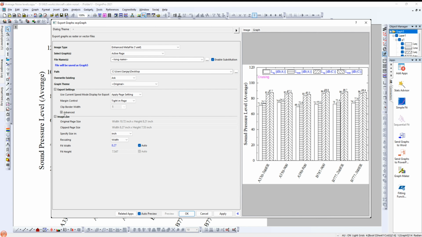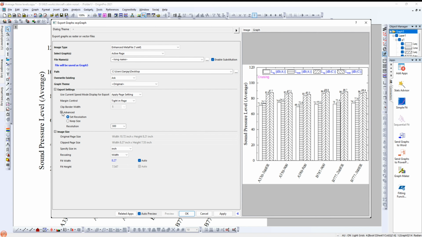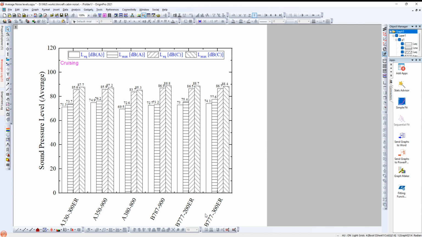Now I am going to open the advanced settings first. Here I can change the resolution. Let's say I want 600 dpi resolution, right? This is how you do the export. So I will apply it, and now I will wait for some time, and then close, right?